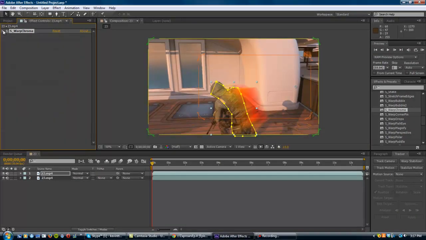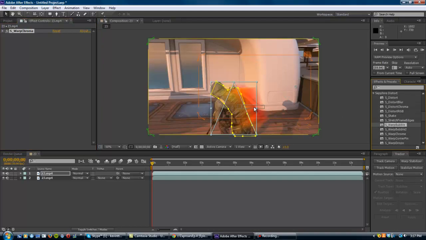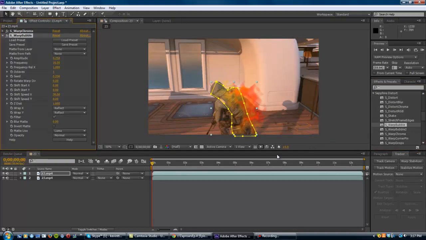Then to get more of a bubbly fire, you need to go back to the Sapphire Distort and drag on Warp Bubble. Now you see the flames forming in, and you can mess around with it depending on how you want the effect. As I said before, it all goes down to preference and how you like it. I'm just giving you guys a general idea of it, so mess around with it and do what you want. So we leave it like that.